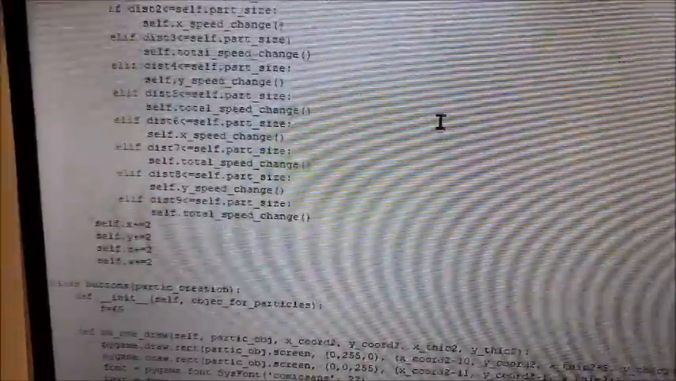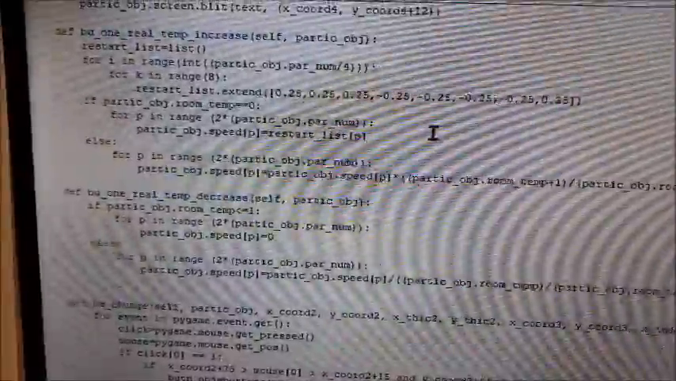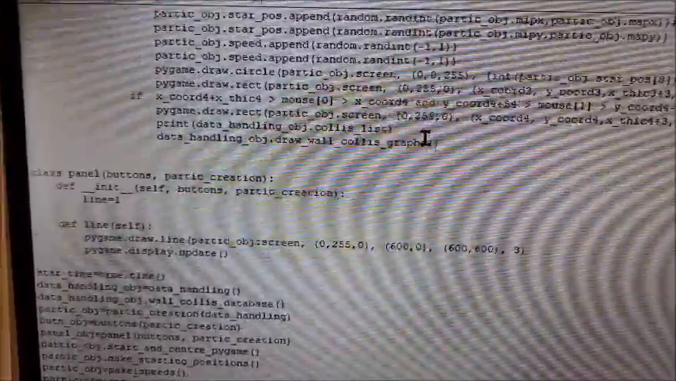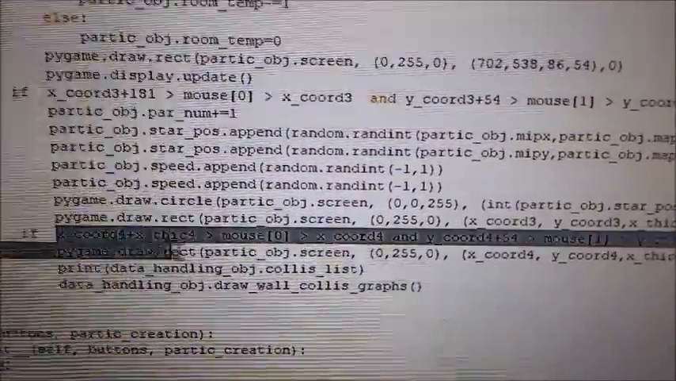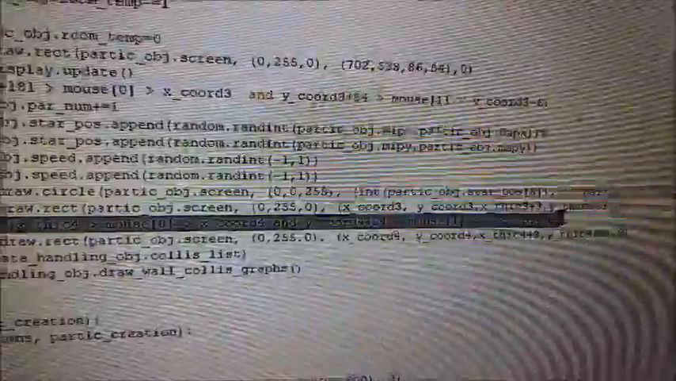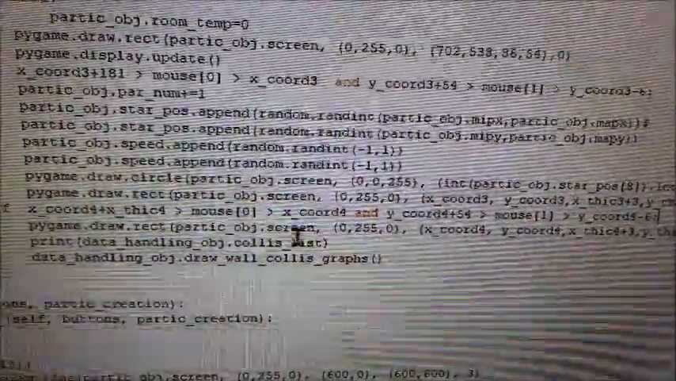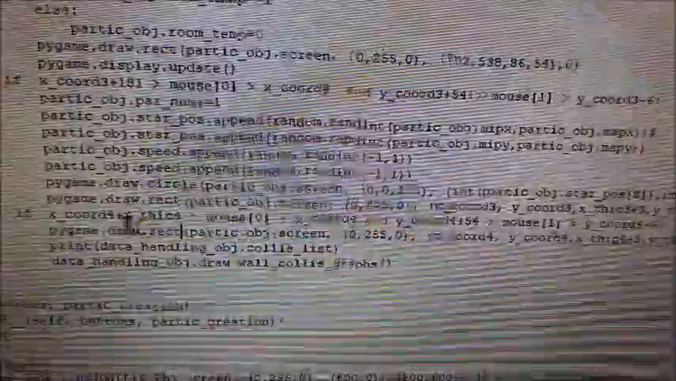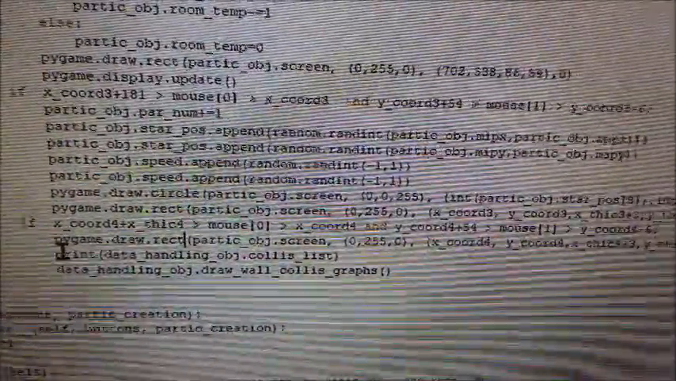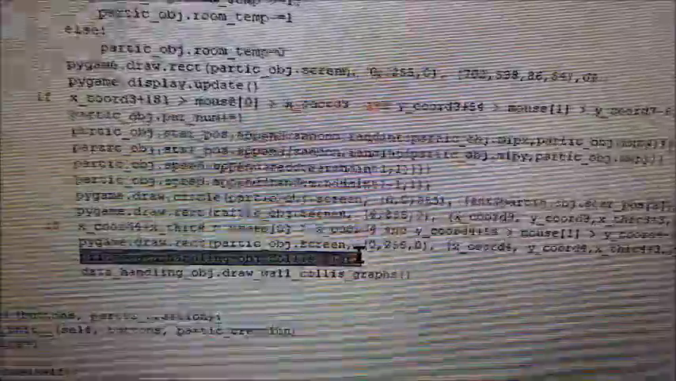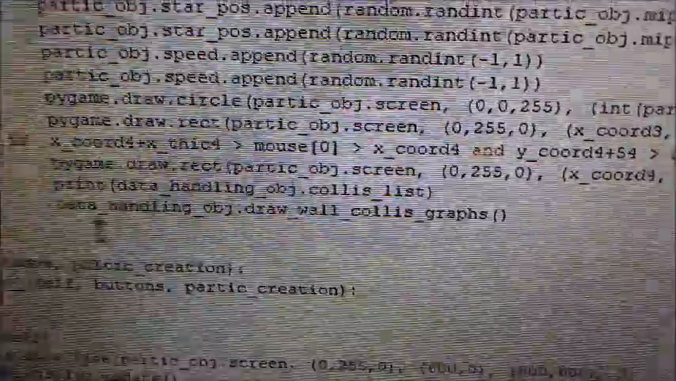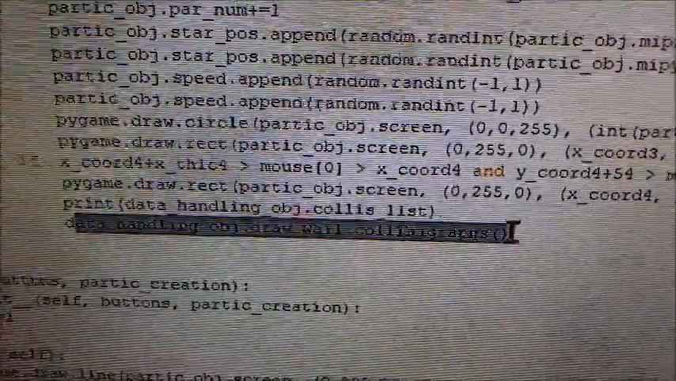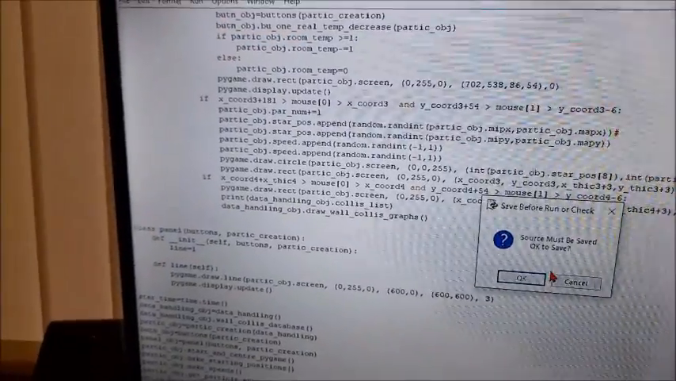And there is a button down here somewhere. I assume it's the last one, yeah. Button down here where if a click happens within these coordinates, then it will obviously draw a rectangle to give the effect of a click. That's not really important, and more importantly, it will print the collision list, and it will call the draw graph function to draw the graph as well. So yeah, that's that. I'll run it again.